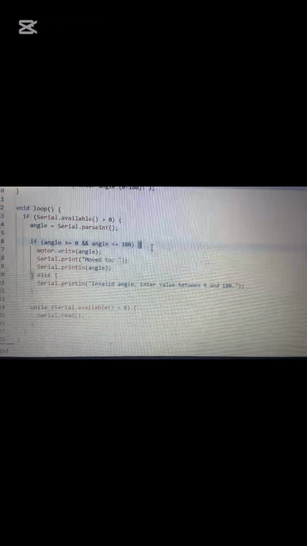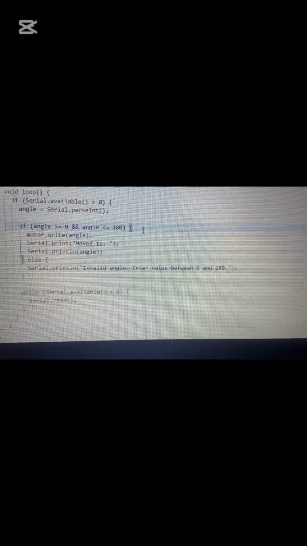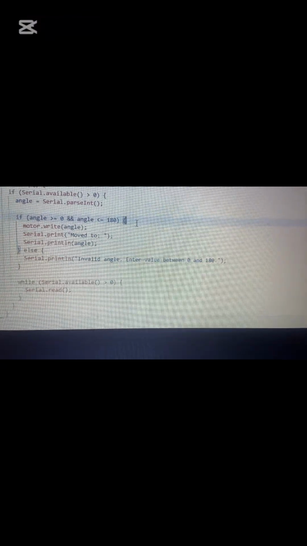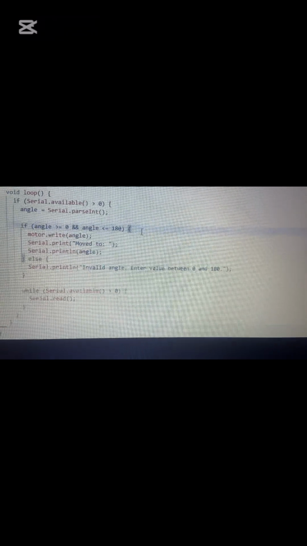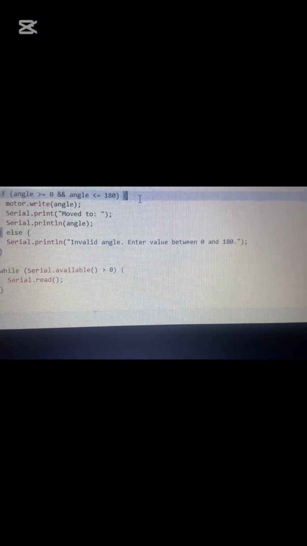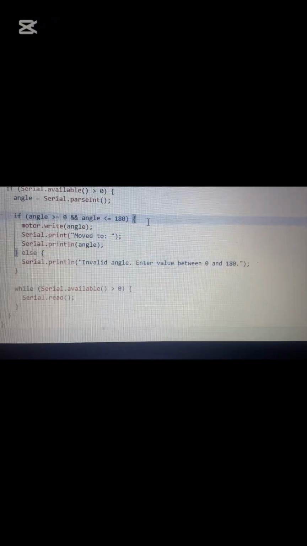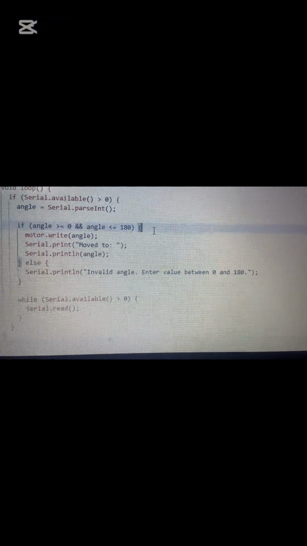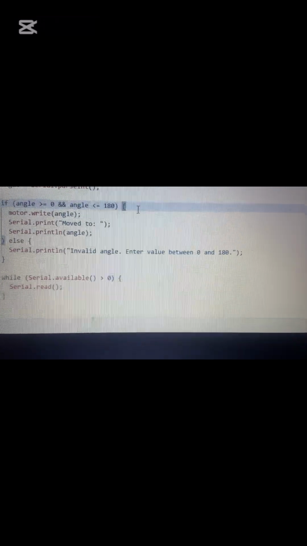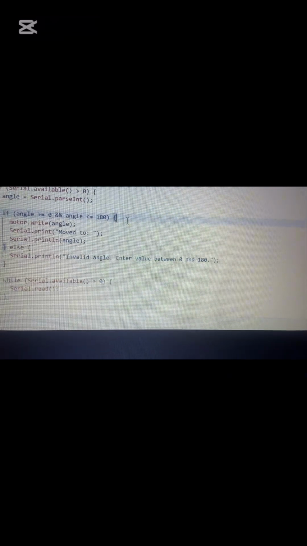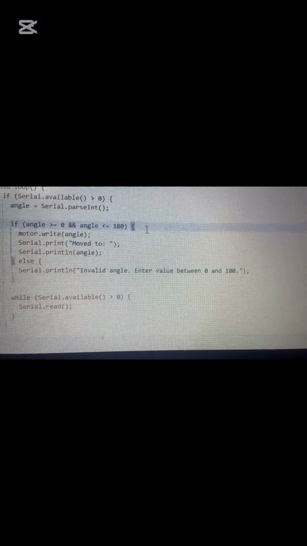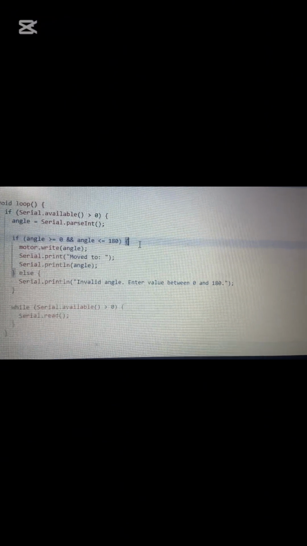And as you know, in every if statement you have an else. So under the else you have Serial.print invalid angle, enter value between 0 and 180. So for the else, if the value inputted by the user is not within that range, it prints invalid angle, enter value between 0 and 180, and gives the user another chance to input a value between 0 and 180.